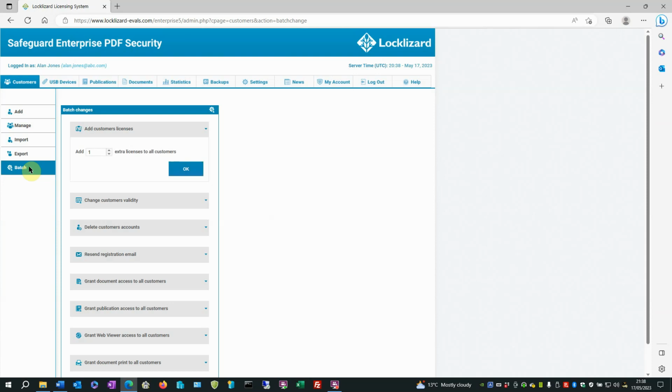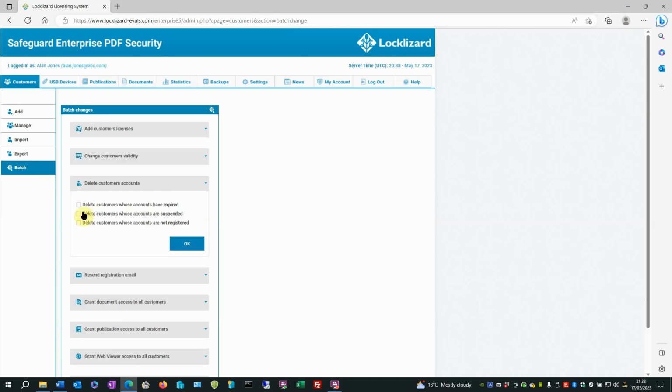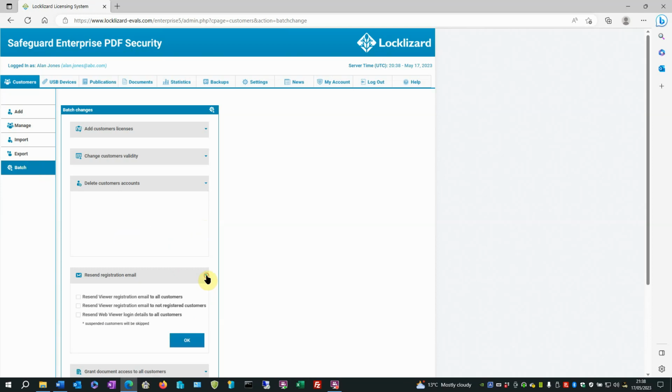The Batch Change facility is provided to enable you to perform specific actions on all your customer accounts and USB devices in one go. It provides a quick way of mass updating customer accounts, i.e. giving all your customers access to new publications or documents that you have published without you having to manually select individual accounts to perform specific actions. Select the drop-down relating to the action you wish to carry out. You see there's various options here. As you select them, some will require additional information that you need to select.